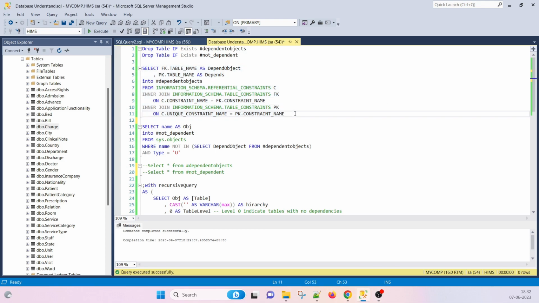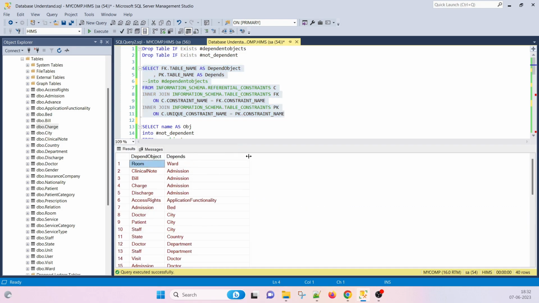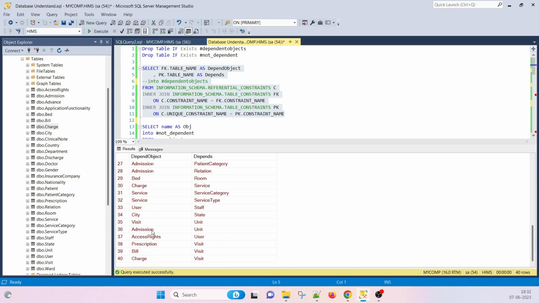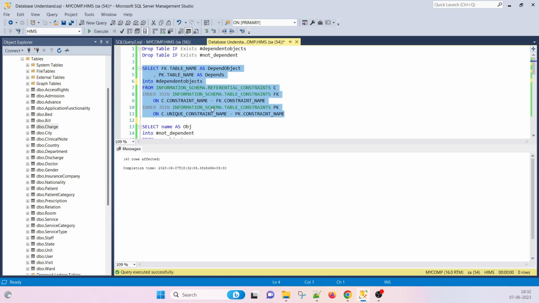Here is the query. With the help of this query we are dynamically inserting the data into the temp table. Suppose I'm commenting it out, here you will get the information about which tables are available in the database. And here is the dependent object. Suppose admission is the table, correct? And clinical notes, bill, charge, or discharge have the admission ID, so these are the foreign key tables and this is the primary key table, correct? I am retrieving the primary key and foreign key table information and inserting it into the temp table, got it?